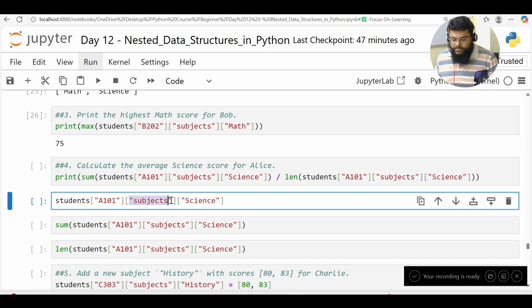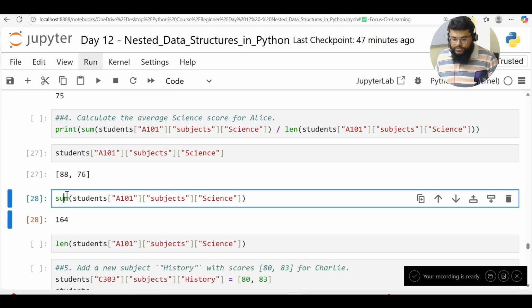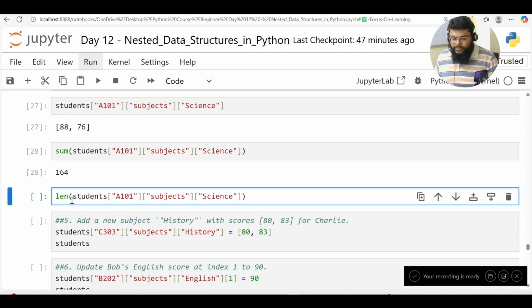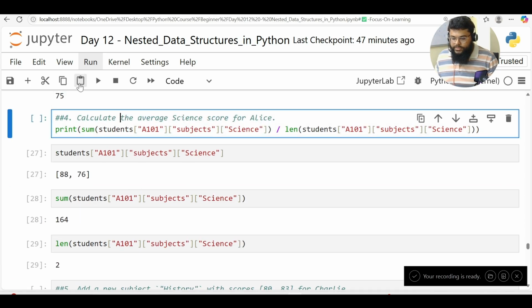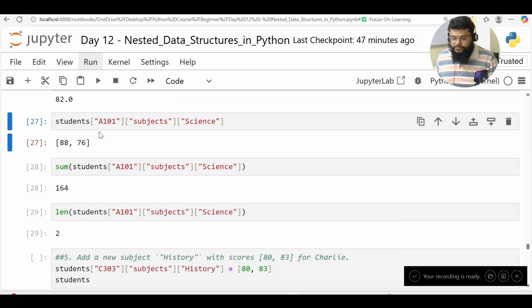Then I'll pick the subjects of Alice, then the science marks. So first I have to get his science marks, then I have to sum. I have to use the sum function to aggregate his science marks. Then I have to find sum of numbers divided by length of numbers. So that will get me the average. So here I can see I will get the average science score for Alice.